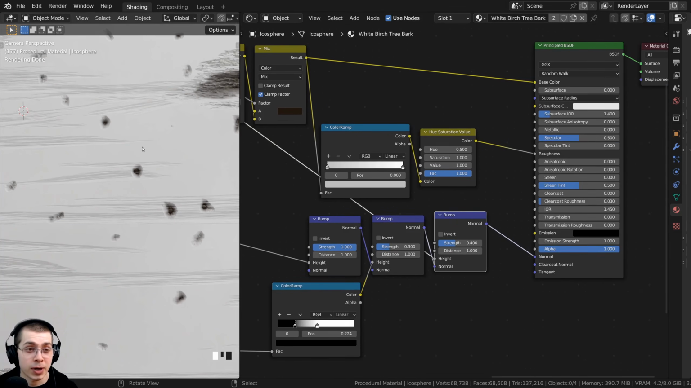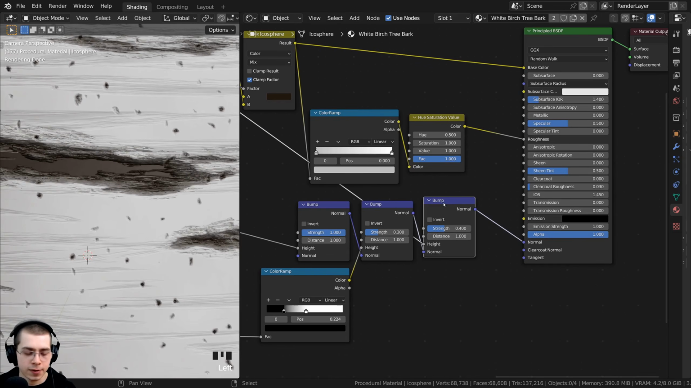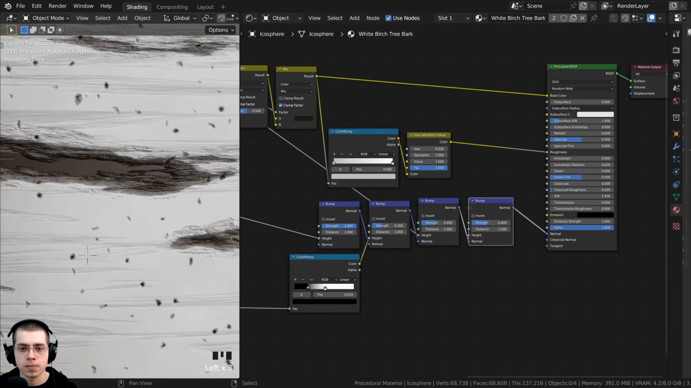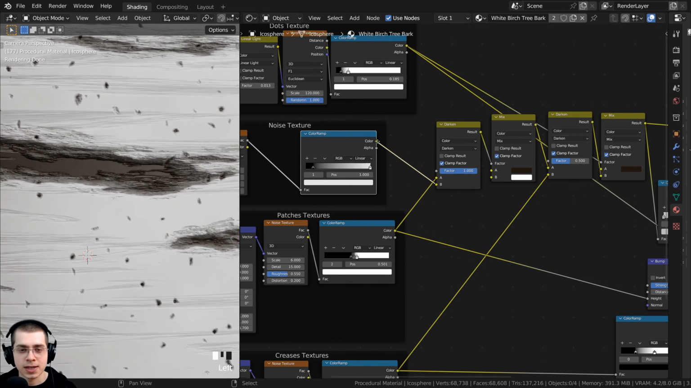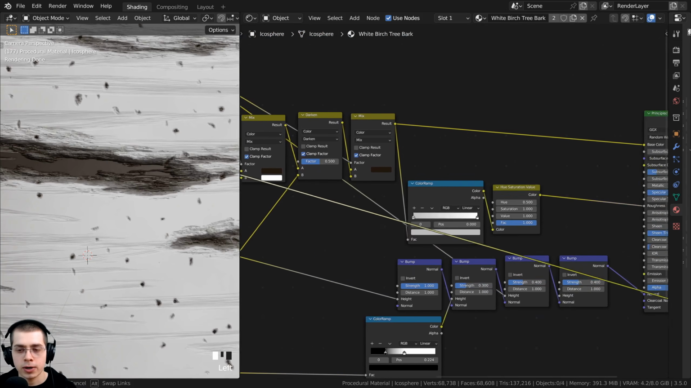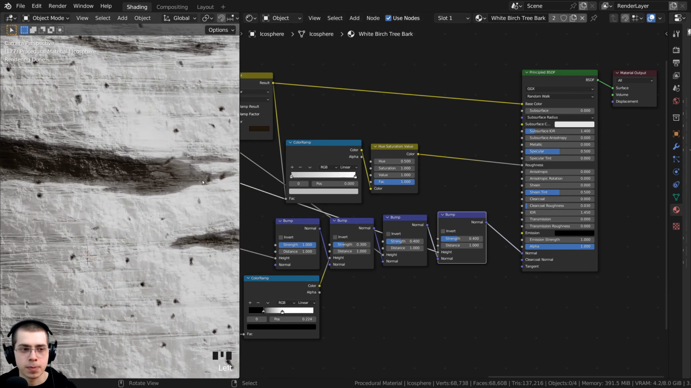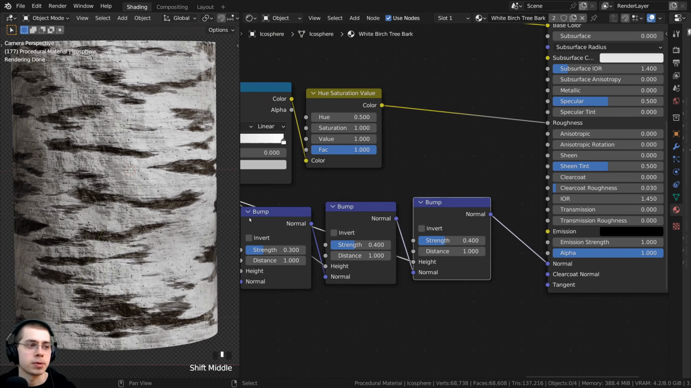So then I want to add one more layer of bump, because you can see there's a bunch of areas where the bark is very smooth. So I'm going to click on this bump, I'll press Shift D to duplicate it, and let's drop it here after this one. And then the last one that I want to add is this noise texture. So let's take this color ramp color, I can bring out a wire, let's drag this over here, and I want to stick this into the last height value of this bump. And that way you can see there's just a little bit of noise over the entire material.